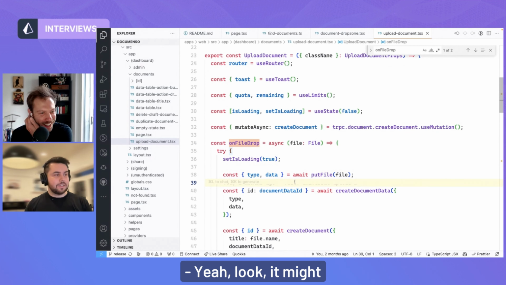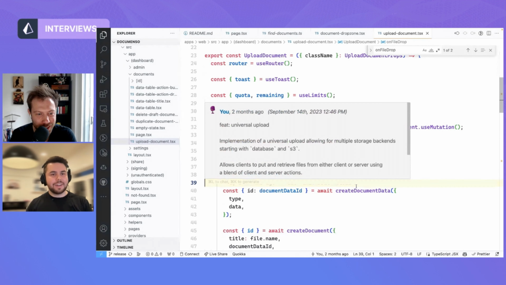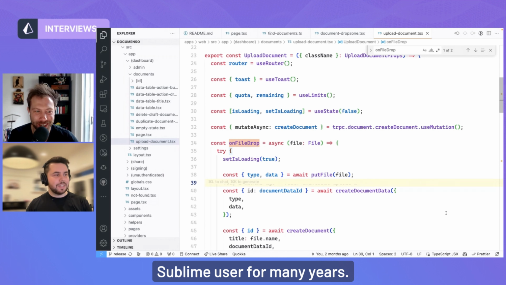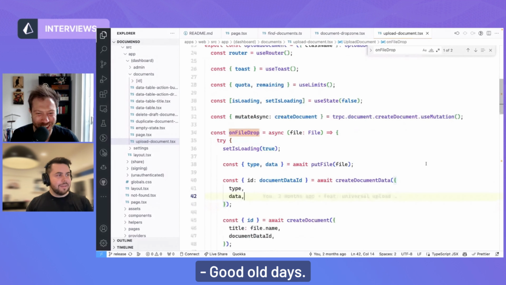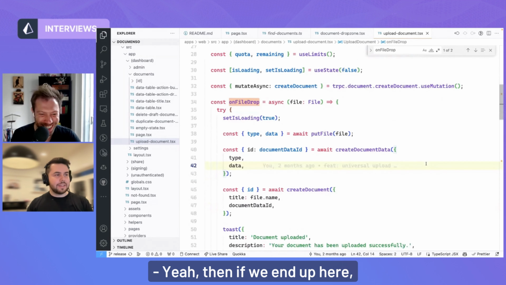Yeah, look, it might just be my editor as well. I use a mix of VS Code and Sublime key bindings since I was a diehard Sublime user for many years. Good old days.